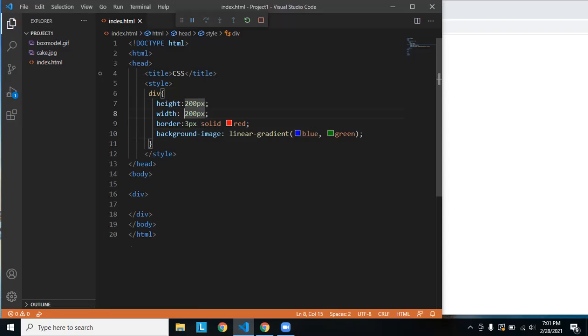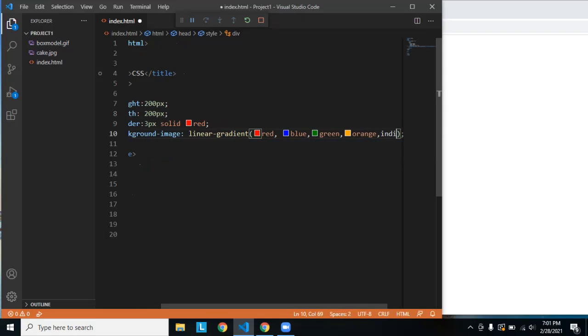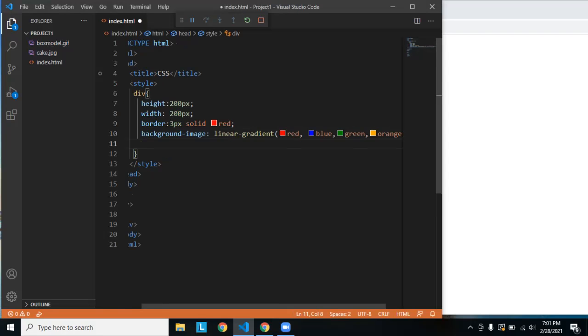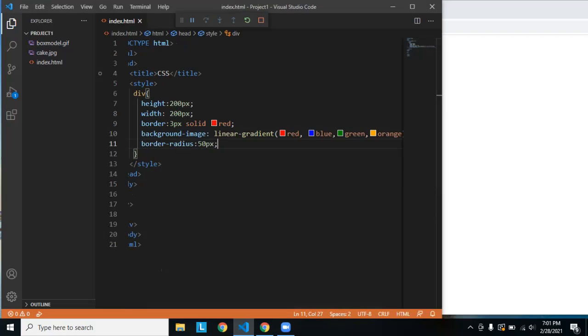Okay, so you can also do like this. You can go from red, blue, green, orange, indigo. I can't spell indigo, so I'll stop there. Okay, so we can make a rainbow. We can do very pretty things. You can do now border radius 50% to make a circle. Oops, 50%. Actually, I think I forgot to say that.